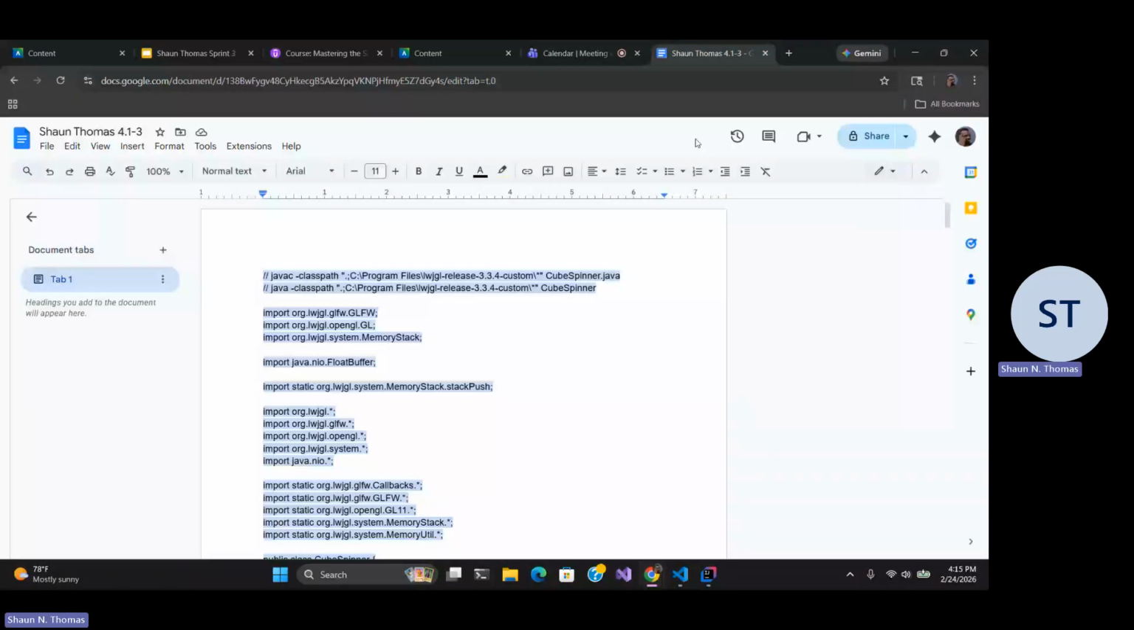Hello, I'm Shaun Thomas, and today I'm going to go over 4.1-3 for our graphics assignment, which is a spinning cube. So I'm going to go ahead and run the program.